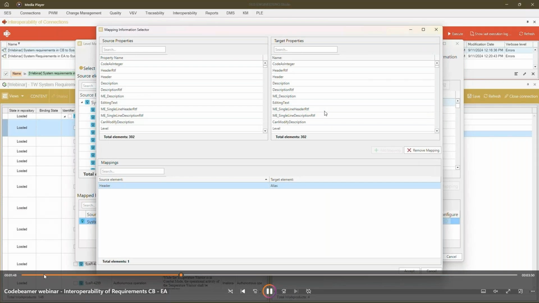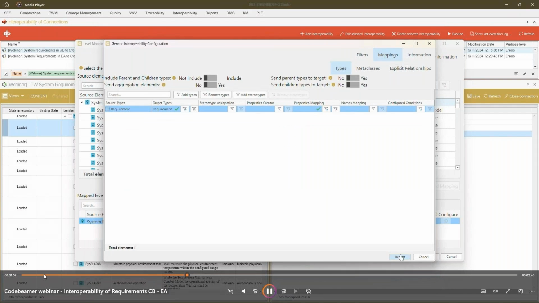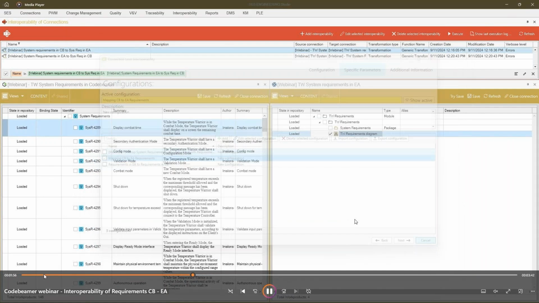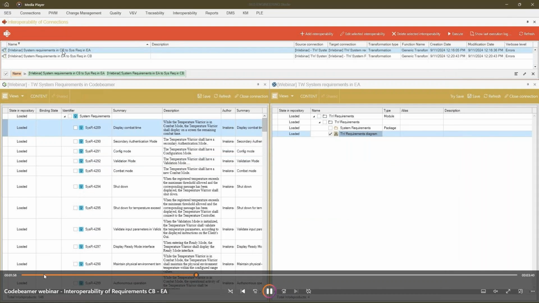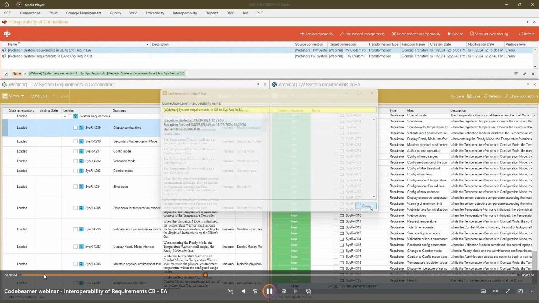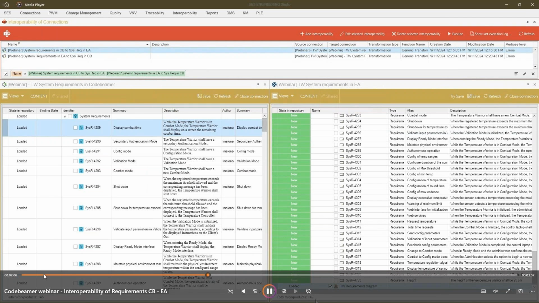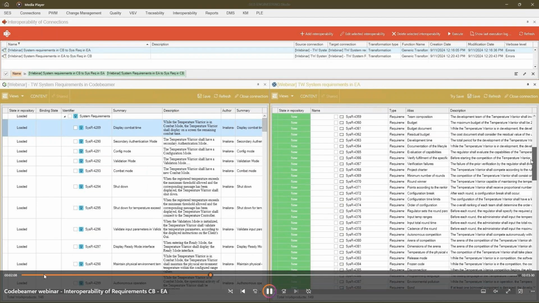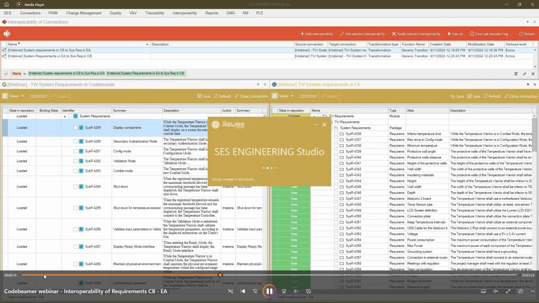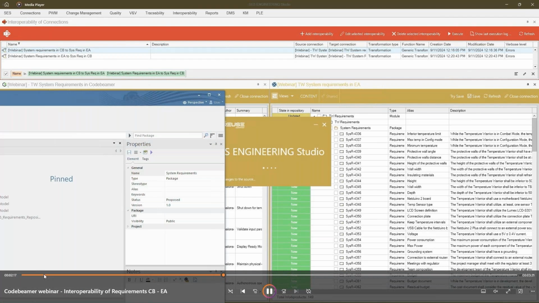But I also want to map some attributes, like the attribute header in Codebeamer will be transformed into the attribute alias in Enterprise Architect, right? You can map as many attributes as you wish, and you just run interoperability. This is real time. In 1 second, you have everything on the right, but this is still in memory, not persisted into the Enterprise Architect model. Now, when you click on Save, the tool persists it in Enterprise Architect.